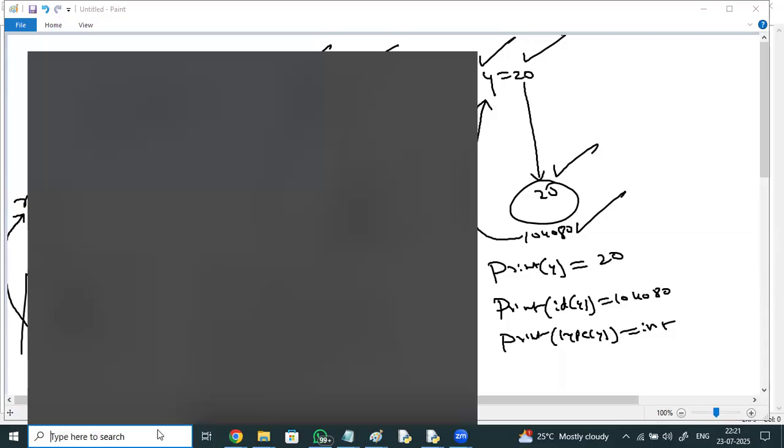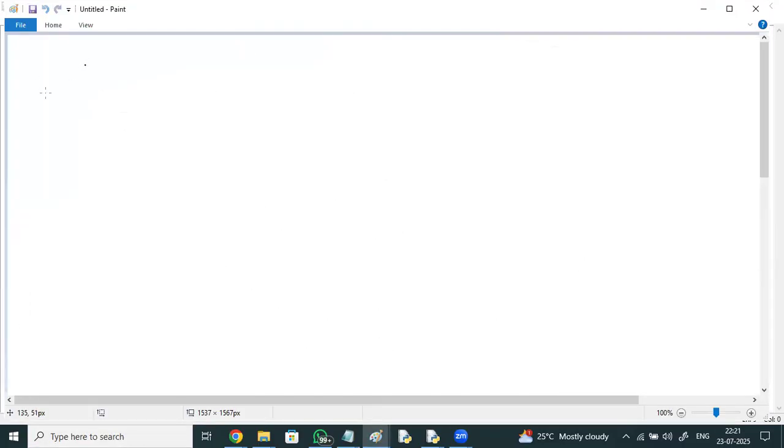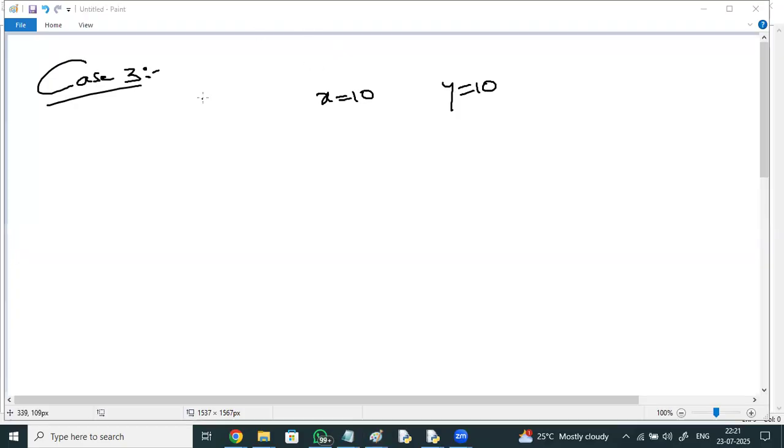Now observe this case 3. Try to respond for this, everyone. X is 10, Y is 10. How many objects will be created here? Everyone. Two objects, or one object? One object will be created.